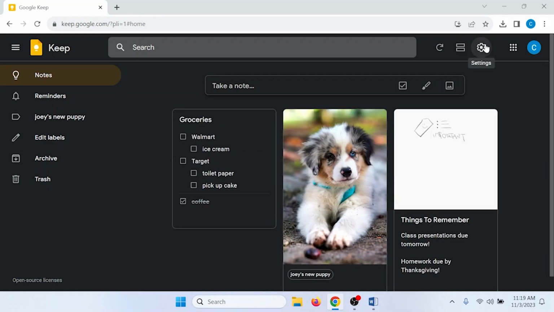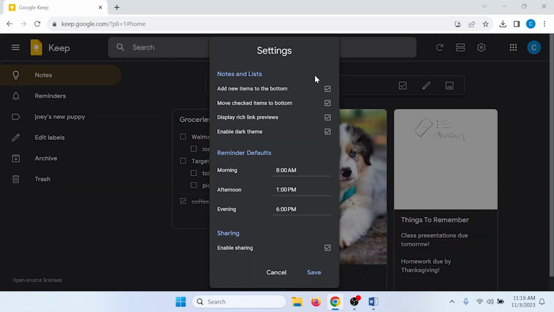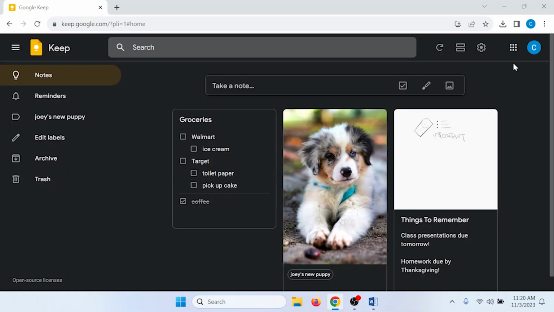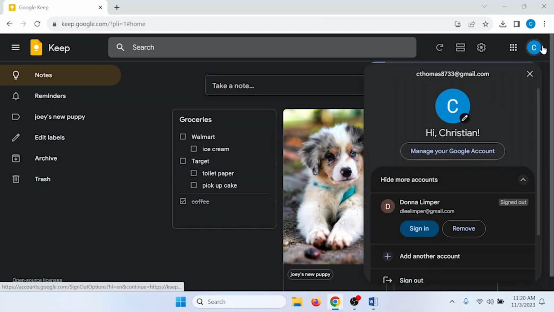And then you'll have your settings icon. You can use this to change things like your dark theme, your general settings for how you'd like to have new items be added, and things like your reminder settings as well. The last sections you'll see are going to be the normal Google Apps options and then just your account options.